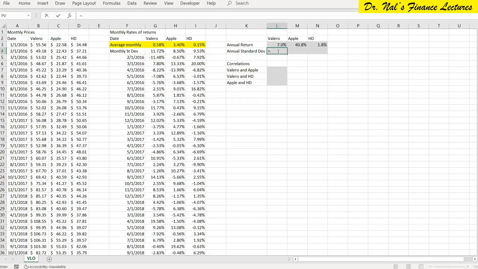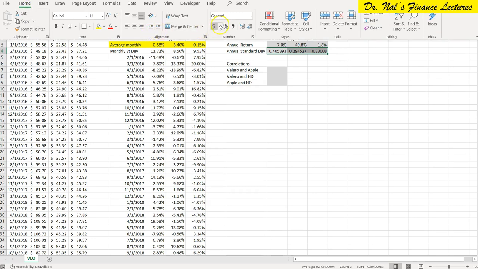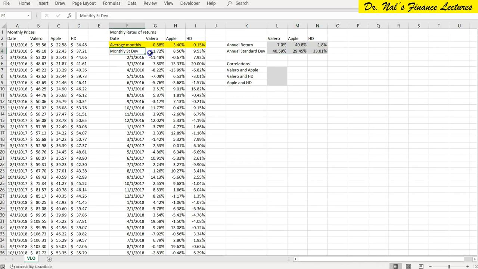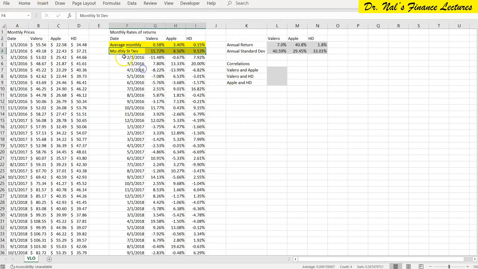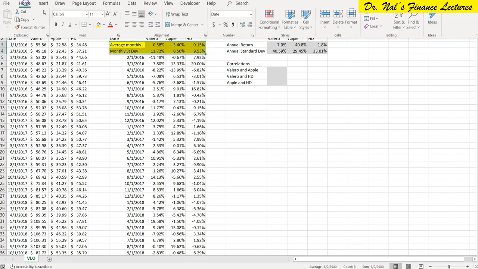The way we convert is to multiply these numbers times the square root of 12, not times 12, but the square root of 12. There you go. And now we can go ahead and again write a percent. So we organize. Perfect. Let me just also go ahead and color these. I'm going to use this. There you go. So those are the averages of all those numbers underneath. So I'm trying to be as organized as possible.